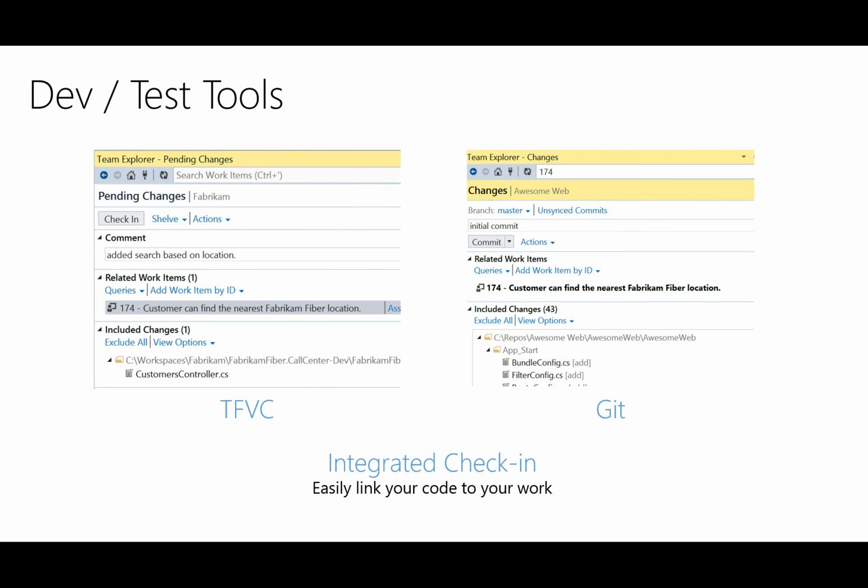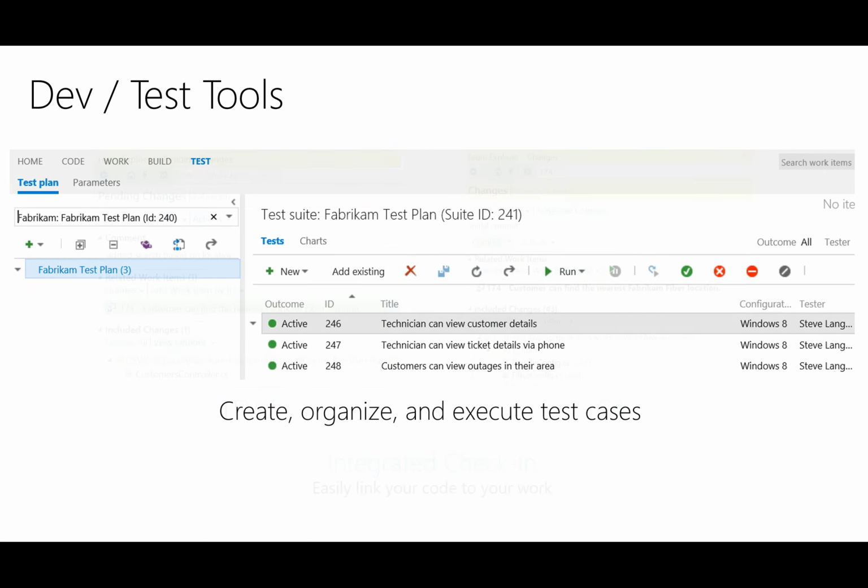Ready to commit some code? Check in your changes automatically to link to that task, bug, whatever that you're working on. This provides context for your change and creates some great traceability for the rest of your team. For testers, create, manage, and execute your test cases right in line with the rest of your project. Putting tests side by side with the work, code, and builds better align dev and QA teams to work together for a higher quality output.